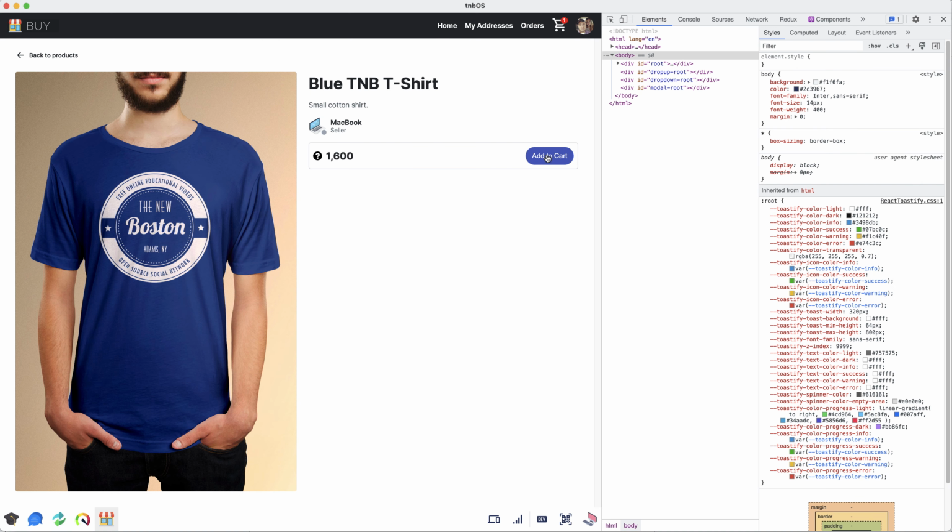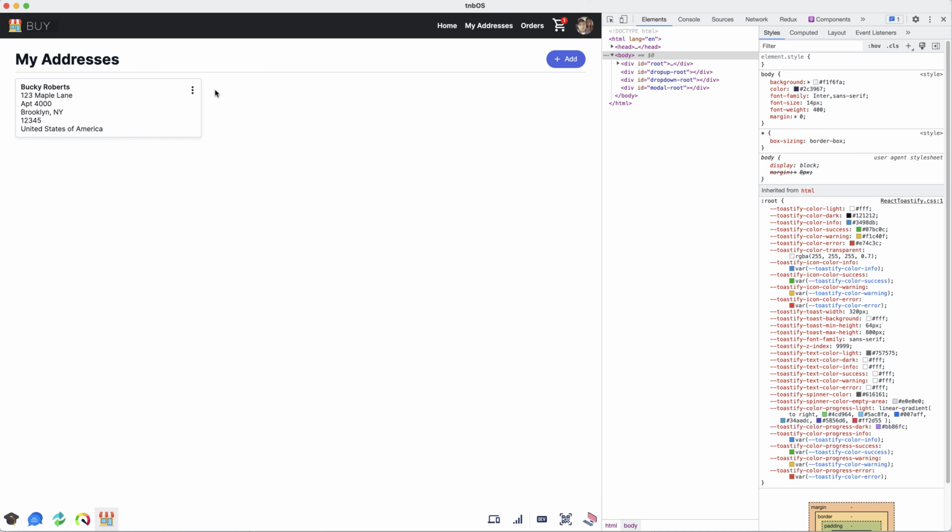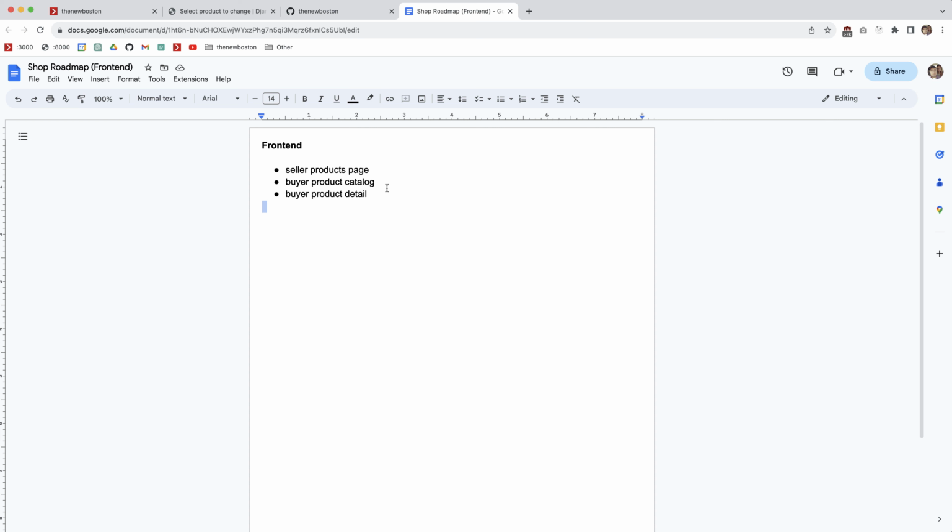And then what we can do, let's do the addresses next. And then we'll have add cart functionality, because by the time I get to this cart page, I want everything ready to go. So I'll say my addresses, then the buyer cart.